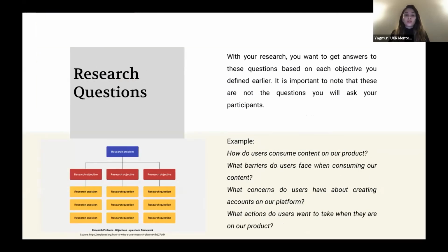So coming to the research questions, you want to get answers to these questions based on the objectives that you defined earlier. So as you can see on this chart, each research objective will have research questions regarding what that objective wants you to explore with that research. It's important to know here that the research questions are not the questions that you'll ask to your participants. These research questions are the ones that you want to communicate with the stakeholders about.